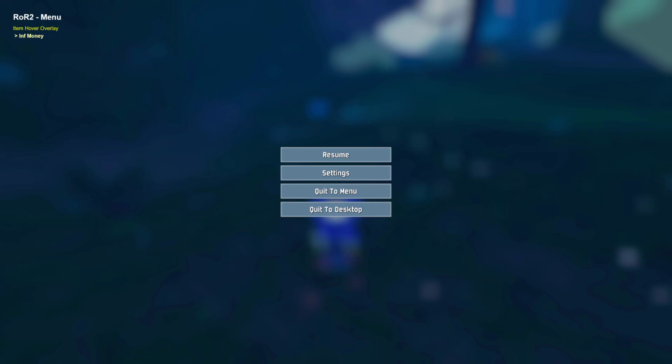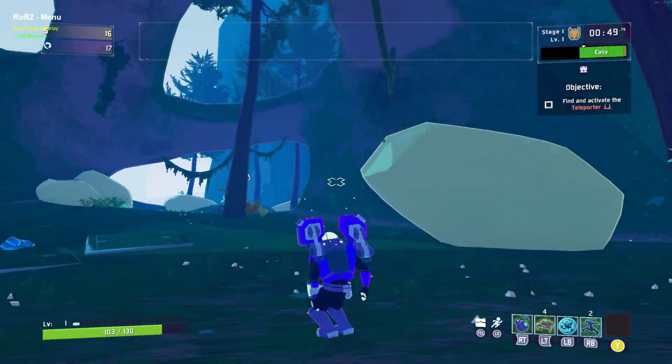But anyway, I'm going to click infinite money here, and this will scan the process for the array of bytes for the money function. It will patch it, and then every time I kill an enemy, I'll actually get like 9,000 money. So it's green now.